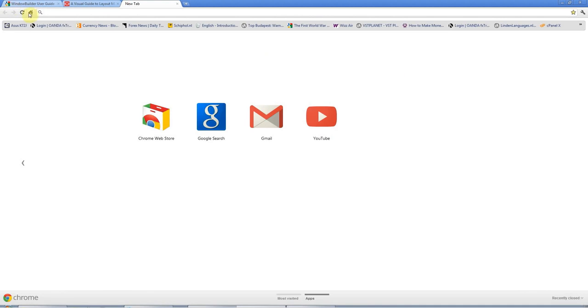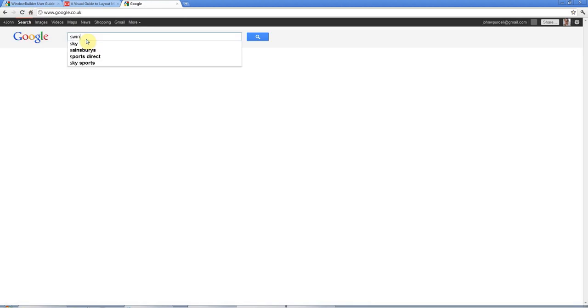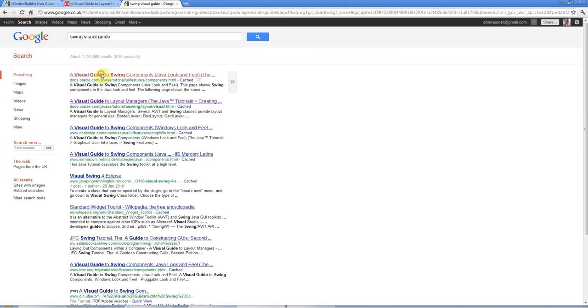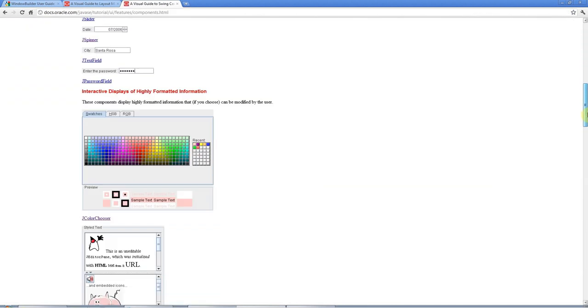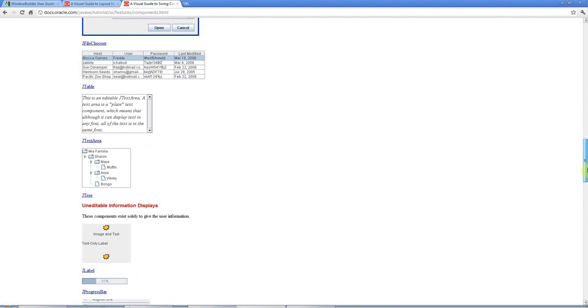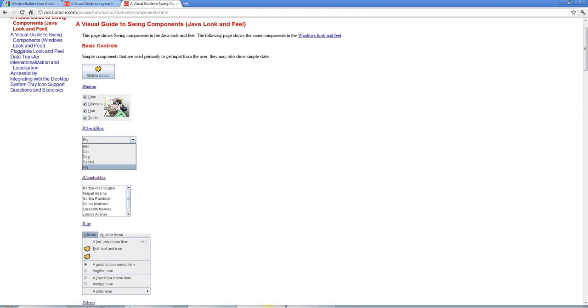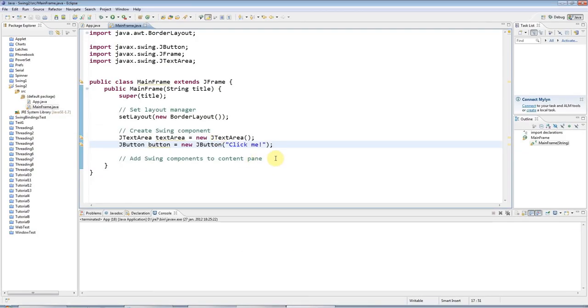And finally, if you type Swing Visual Guide into Google, then you get a guide to all the different Swing components that you can use. And if you click on these links, you can get code that shows you how to use them, which is incredibly useful. And we're using this text area here, as well as a JButton, which is here. Okay, so back to this. I've set the layout. I've created my components. I'm going to add them to the content pane.